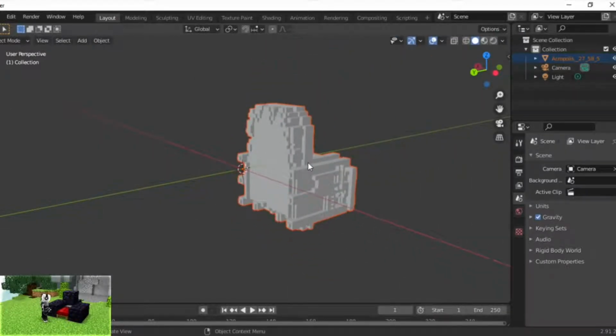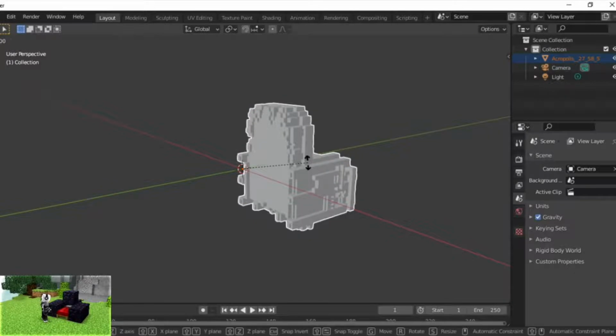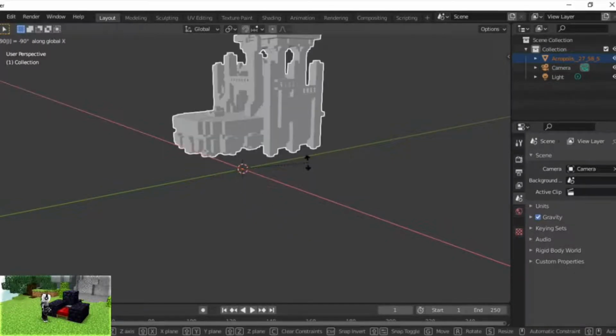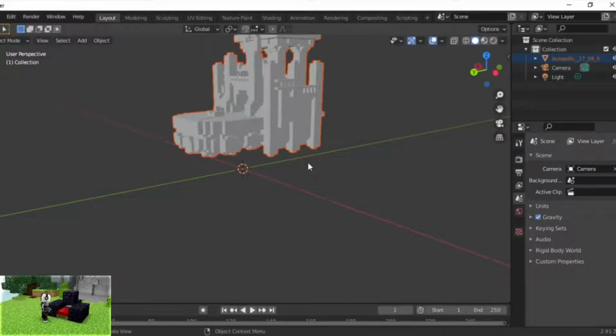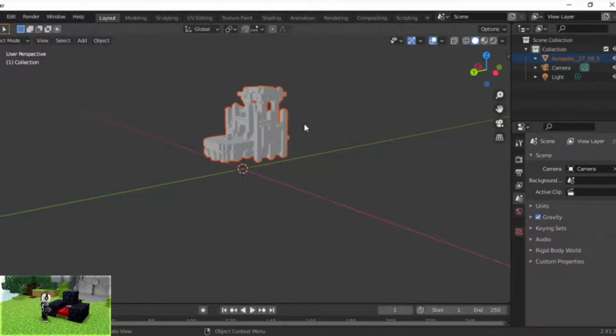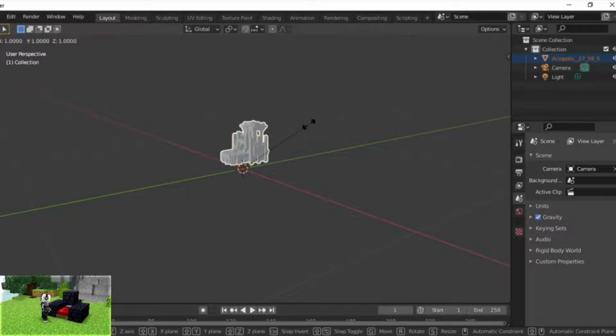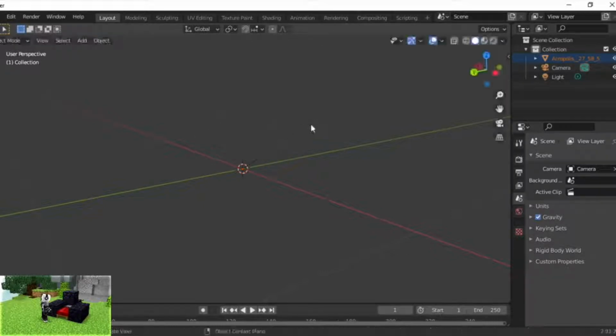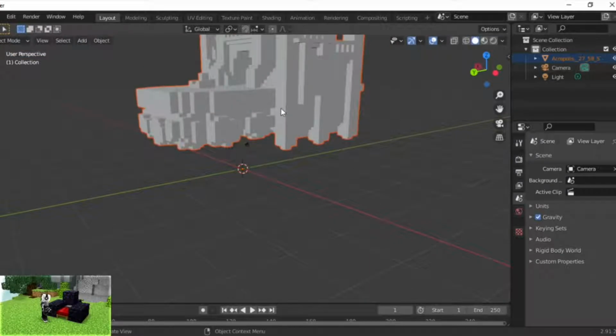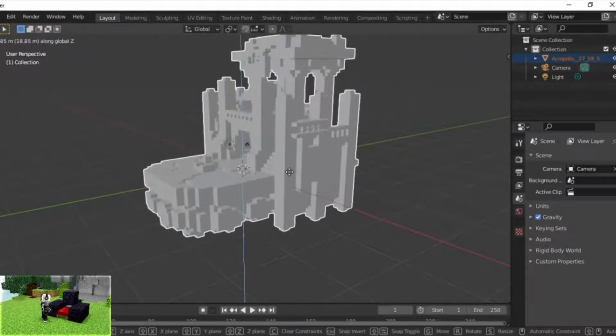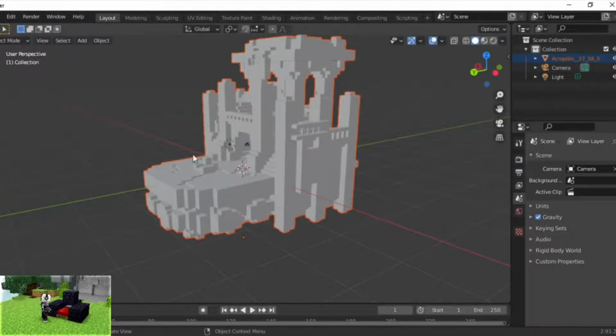So what you're going to want to do, press R, press X, and then type in -90. And it should be right side up. Then just left click, and it'll save it. Then press S, and then you put in a value. I like to put in somewhere between 150 and 200. So I'm going to go 200 because the bigger the better. Then I'm going to press Z, drag it down so it's on kind of like the ground level.